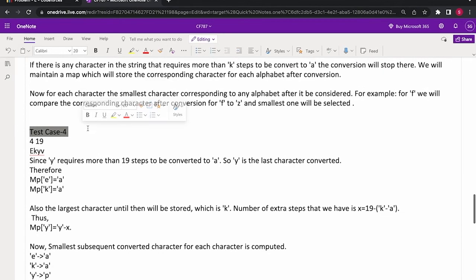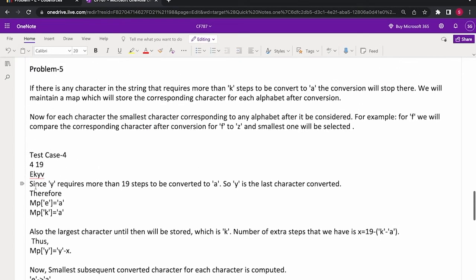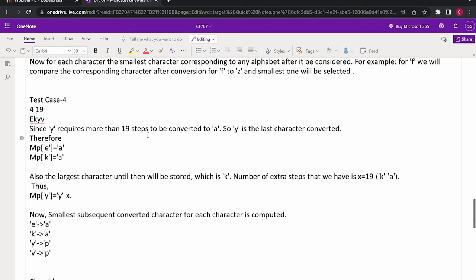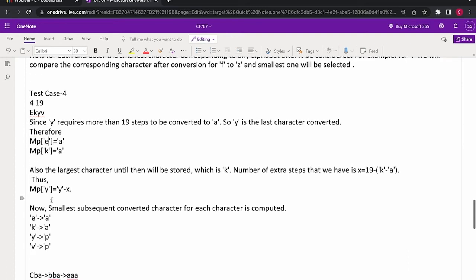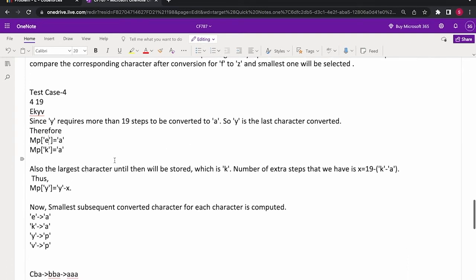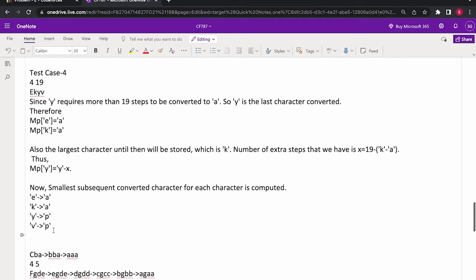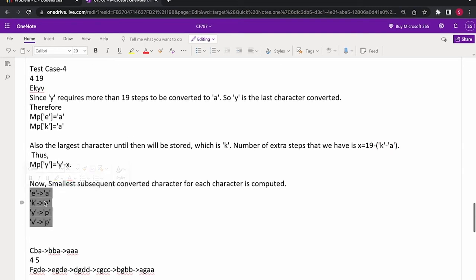So if we see the fourth test case, we have 19 steps, but y cannot be converted to a. So what we'll do is we can convert e to a and k to a. Then for y we have 9 extra steps. So in 9 steps we can convert y to p, and for each of the corresponding characters we'll find the subsequent converted character, the smallest subsequent converted character.